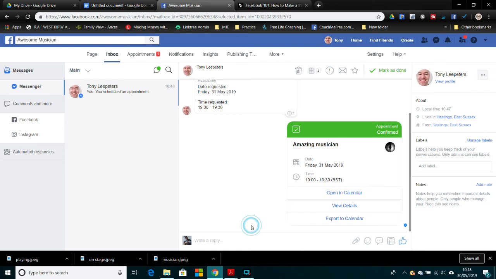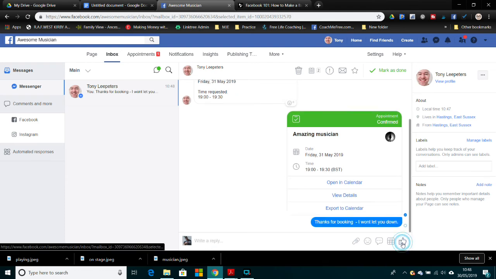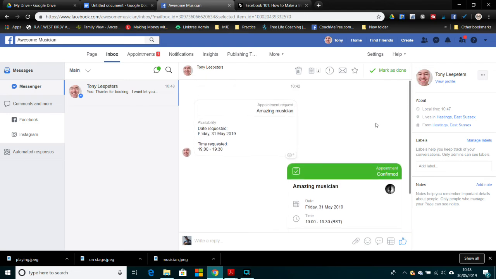But it's also best practice just to type a personal reply to them. And it's worth replying to any of your inbox messages as soon as possible. Because it looks really good for your reputation if you reply as soon as you can. And then you just click send and they will receive that confirmation. That's as easy as it is. It's so simple, so easy. You can mark that as done if you like.